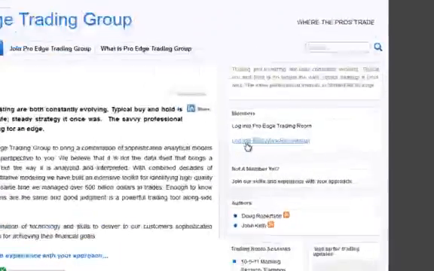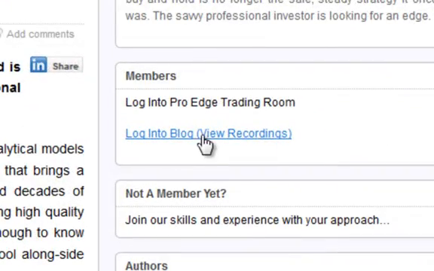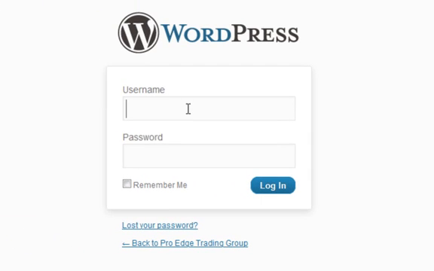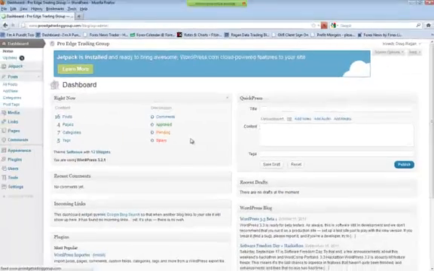The other login function says log into blog, view recordings. This is login information that you should have received in a separate email. And what it does, it allows you to log into this particular website. Now when I go in, you should see a screen like this that says WordPress at the top, because this is a WordPress based blog. You type in your username and password.